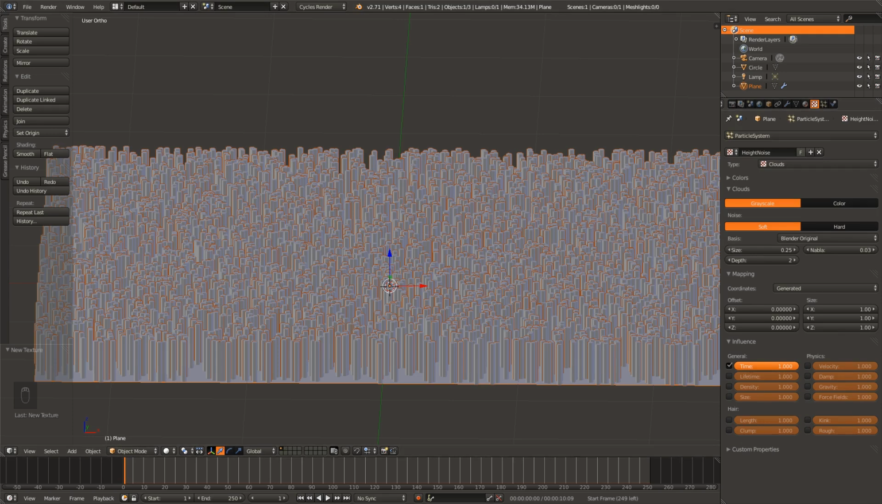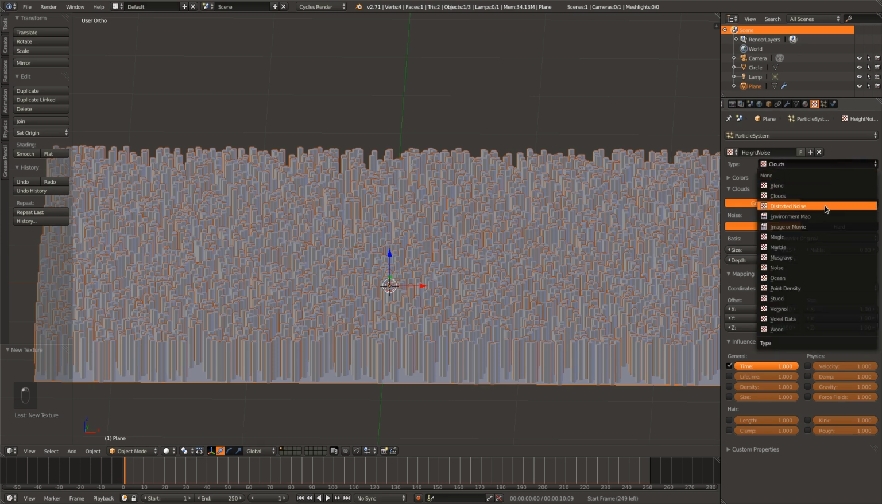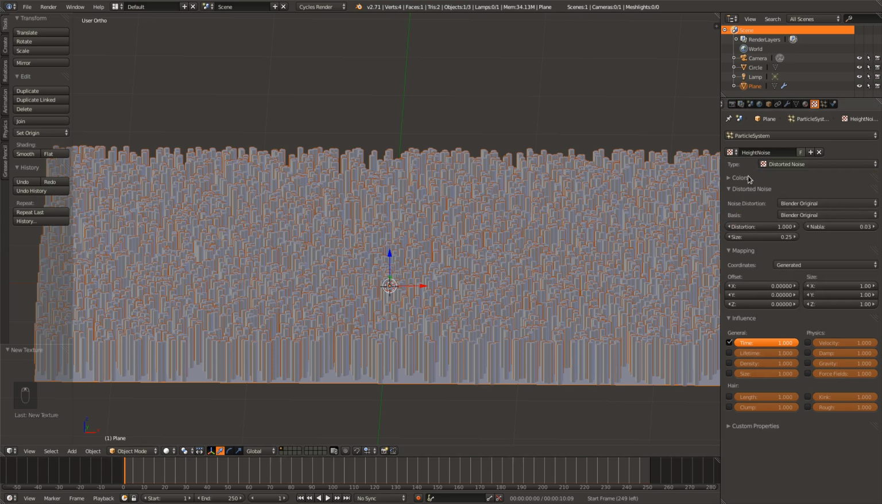Oops. Let's see. I'm just looking up my values that I need. Okay, so what this is going to be is a distorted noise. Unfortunately, we cannot see what the actual texture looks like anymore. In the old Blender render system, we could see kind of what it looked like, but not anymore.